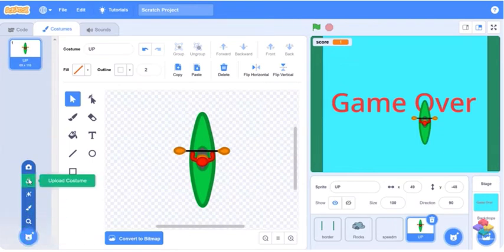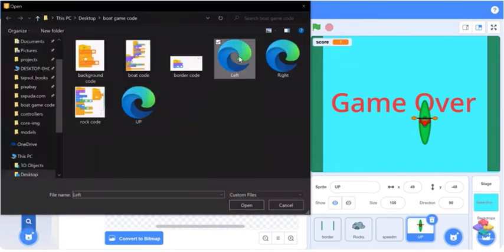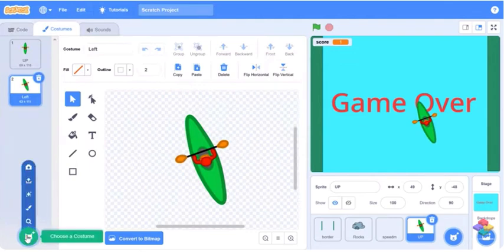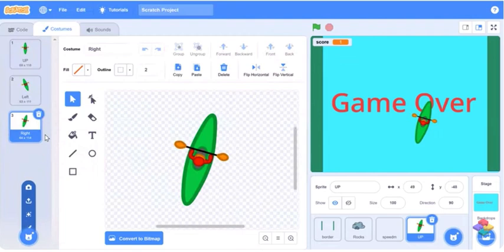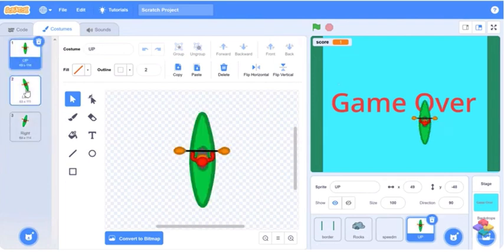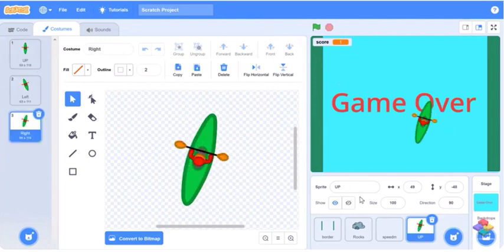So just click on this upload costume, and we have to upload its left costume, and we can also upload its right costume. You can also download these costumes from my description link below. Okay. So these three costumes have been added. Now we have to rename this costume, that is boat. That's great. Okay, good.